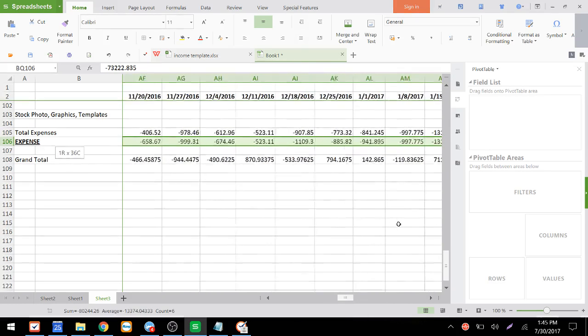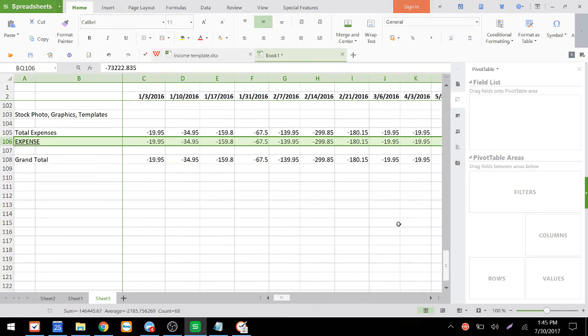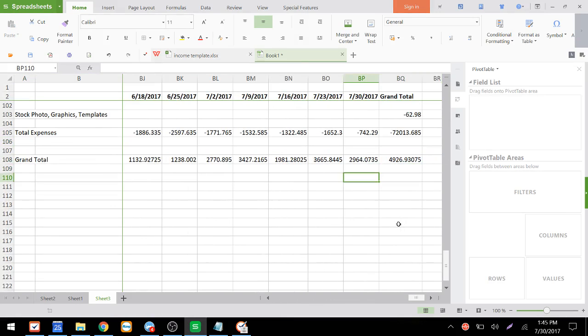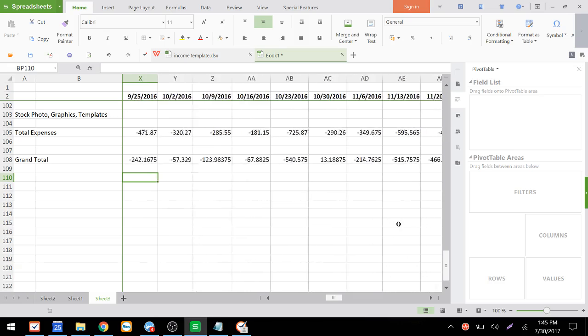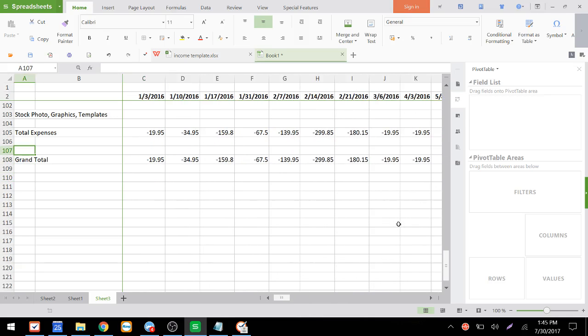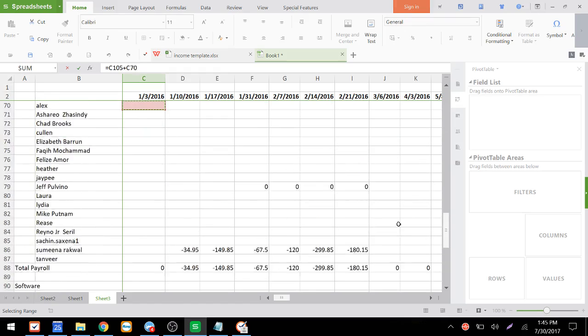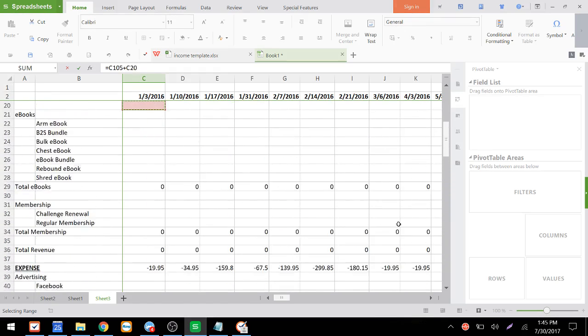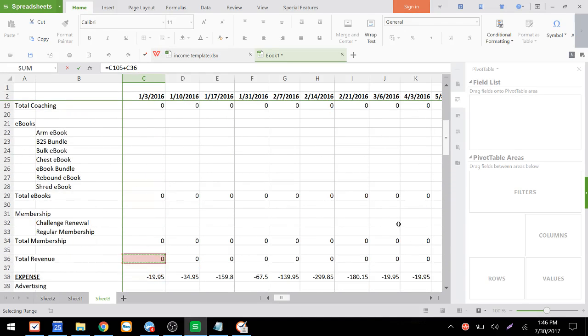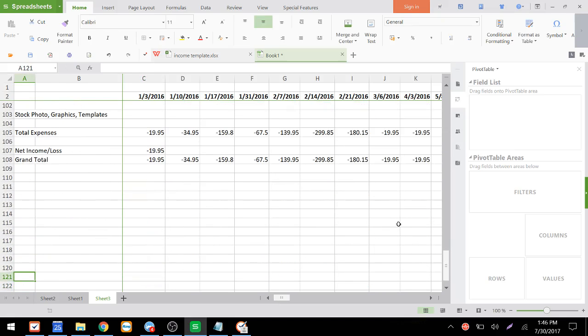So we can just go ahead and delete this out. So that was a good thing. It wasn't super detrimental. The grand total is going to be the total net income. So we're going to put net income slash loss here. And basically all we need to do is take the total expenses and combine it with total revenue. But we got to go all the way up to total revenue, right? And so there's that number.